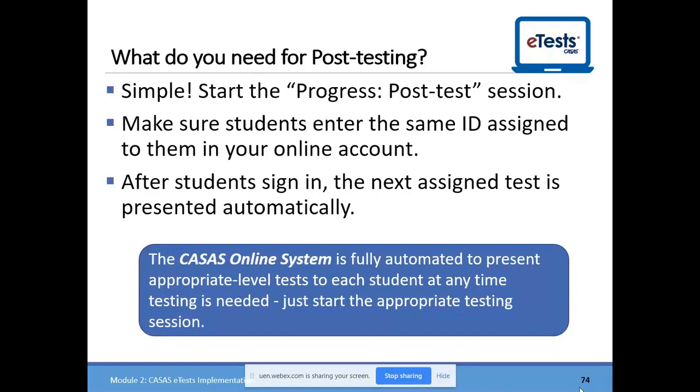You know they haven't put it in correctly if you're doing a progress test, and it comes up and says, what's your name? And they have to type in their name. You know they haven't put that in correctly. If it comes up and says, are you Melinda Ocosa? Then they put it in correctly. They say yes. And that helps with duplication too.